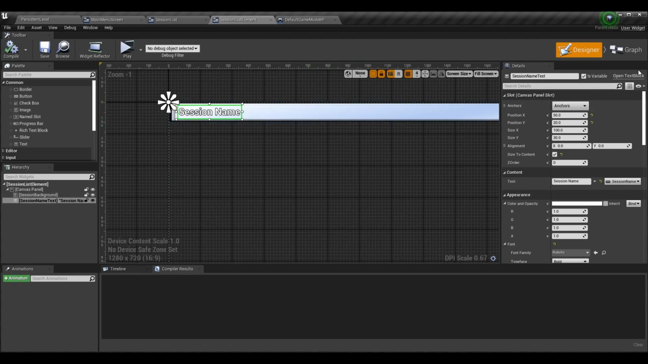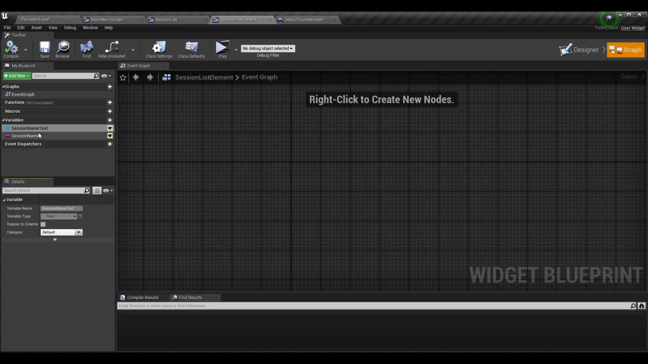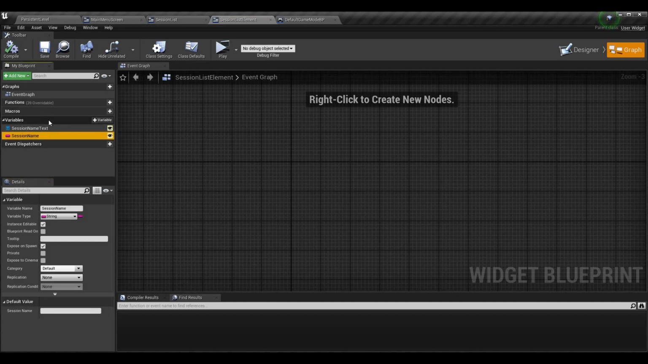There's a few methods of doing this. I like setting a variable and using that variable to be bound to the text here. So essentially what I've done is made a variable called session name, and it is of type string. Then, after creating it, compiling, and saving, you'll be able to edit a few other options in the details panel, such as instance editable and expose on spawn.